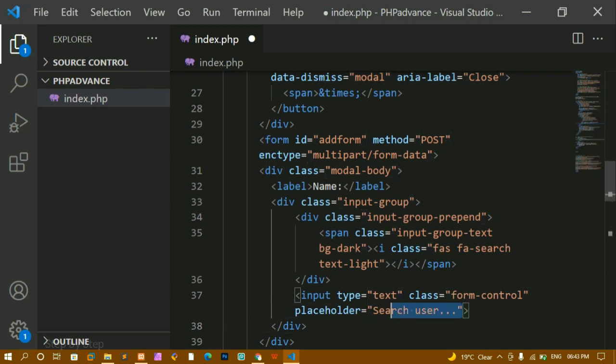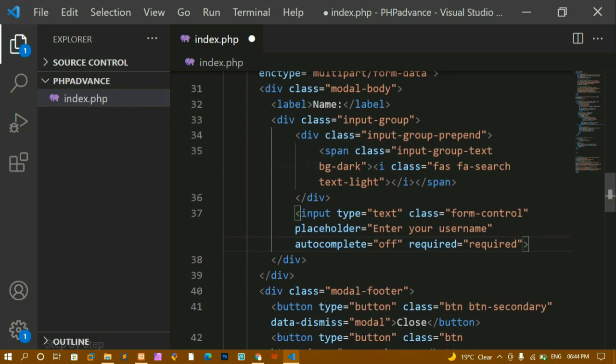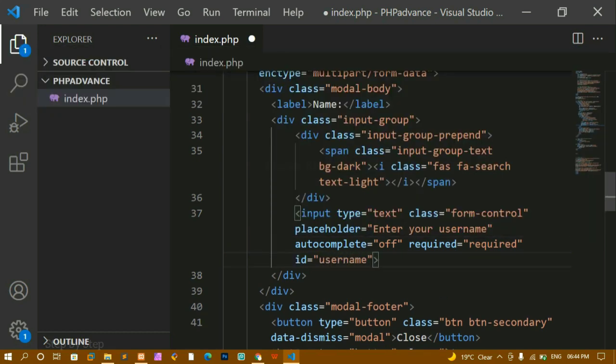And for this I'm just going to remove this placeholder. Instead of this I'll be writing here enter your username. And also I'm just going to give here autocomplete to be off, so that whenever I write, I don't want any suggestion should appear. So here I'm having autocomplete to be off, and also I'm adding some validation. Here I'll be writing here required is equal to required. Okay, because without filling the name I don't want to enter this data inside the database. Okay, all these things. And also I need one ID. Okay, this ID is very useful, and ID I'm just going to give here username.